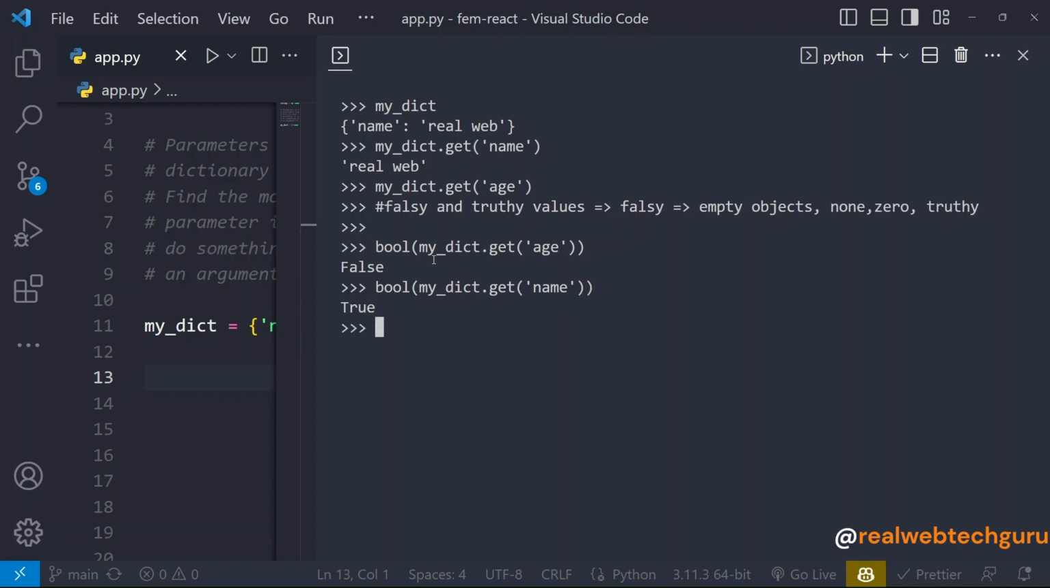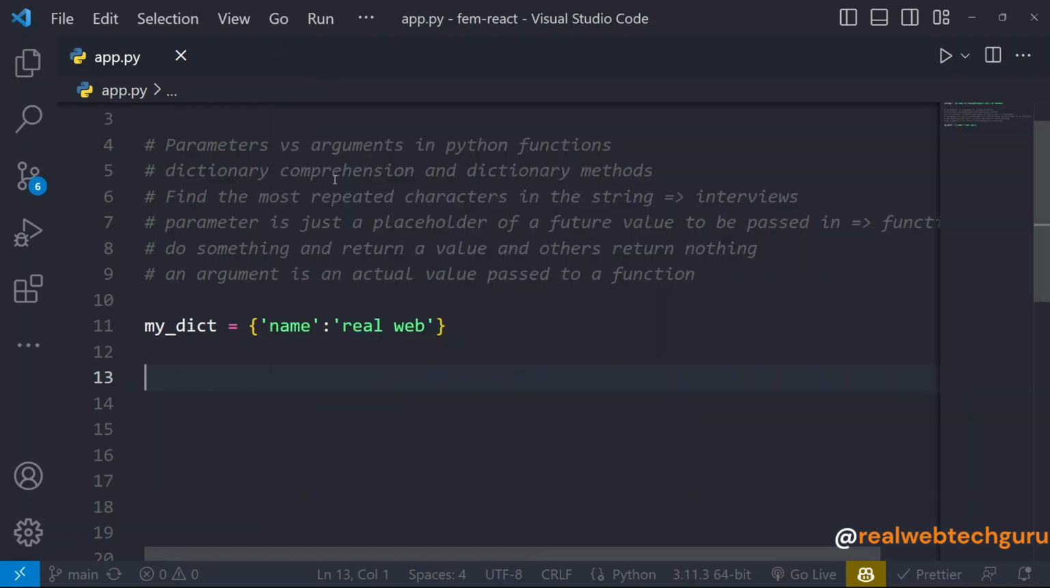We also have another way to check if something exists in a dictionary, which is using the in operator. The in operator basically works like bool. So we can say age in my dict. We get false. Name in my dict, we get true. So these are the concepts we are going to use in our upcoming challenge.